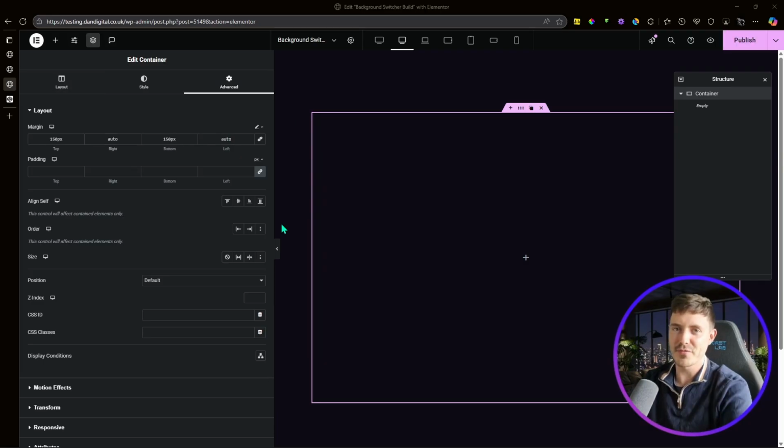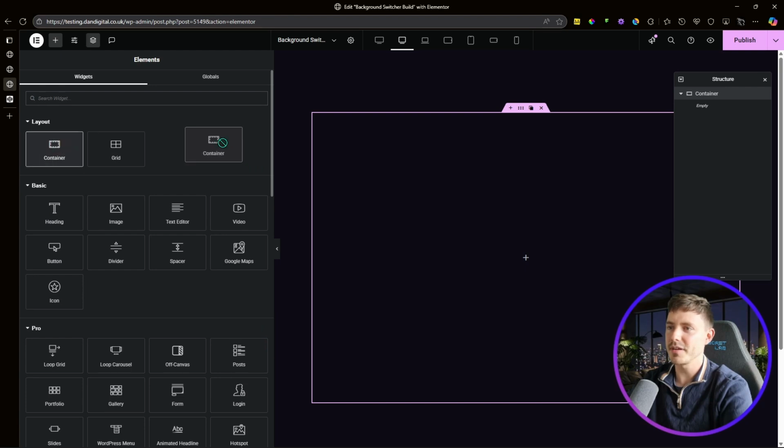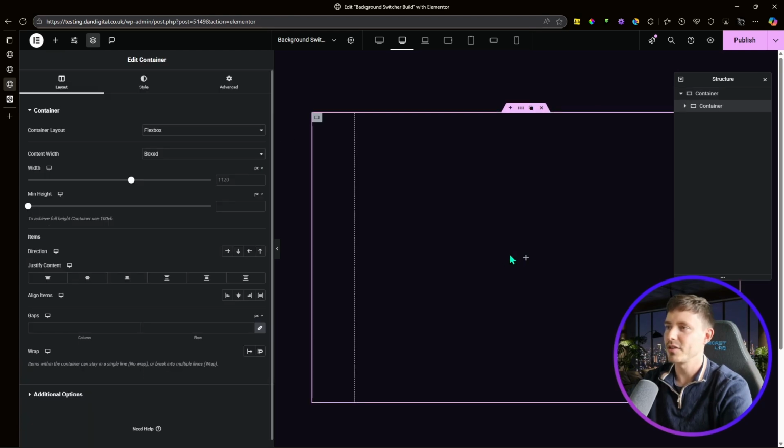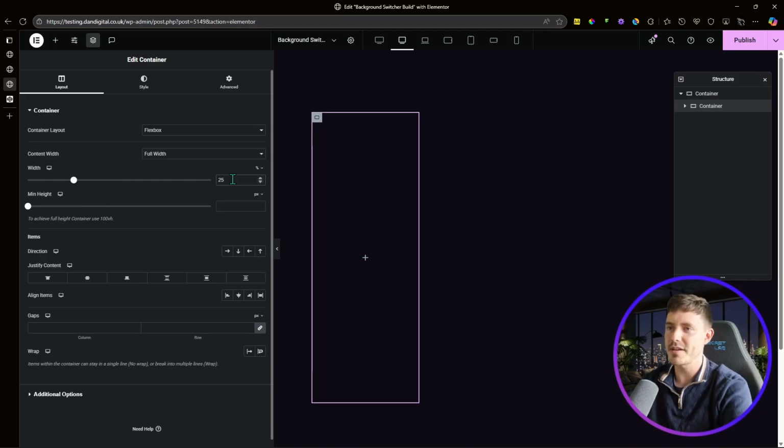Now I can add the first box or column. So to do that, I'll just add an element, stick a container in here. So this will be our first column in our main parent container. So we want this set to full width. And the width, because there's 4 of them, we'll set this to 25%. So it's a quarter of the entire width. So we'll leave min height for now. And we'll set the justify content to end. And we'll set gaps to 0.